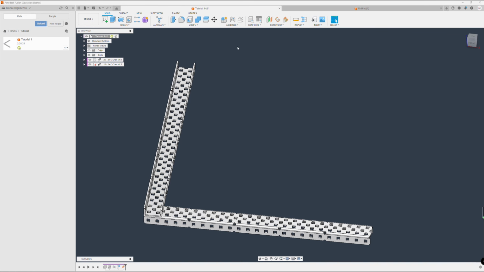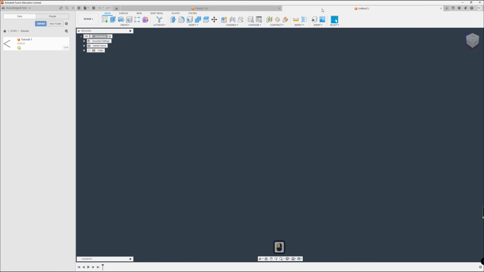Now I'll be showing you how to make this in Fusion 360, which is basically a simple joint. As you can see, these two C channels are jointed together at a 90-degree angle. And to do that, first what you need to do is make a new file. You can click plus up here for new design.